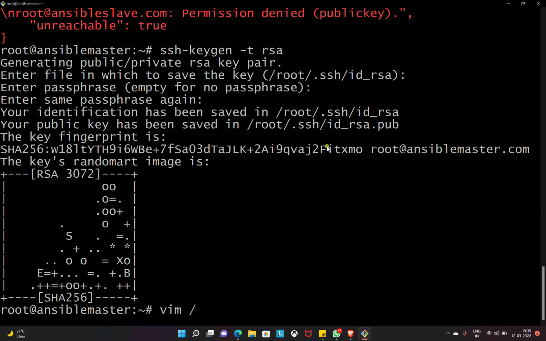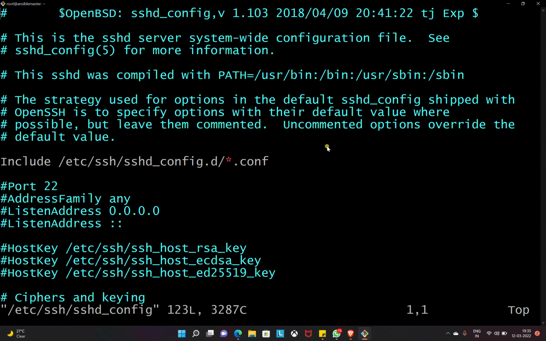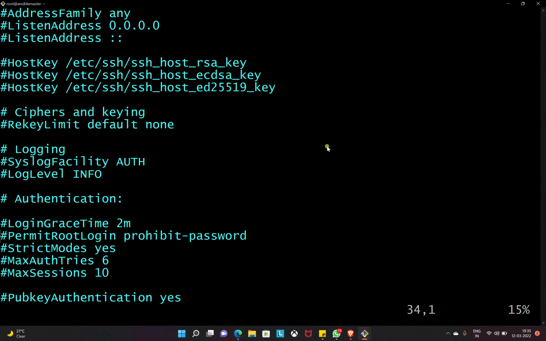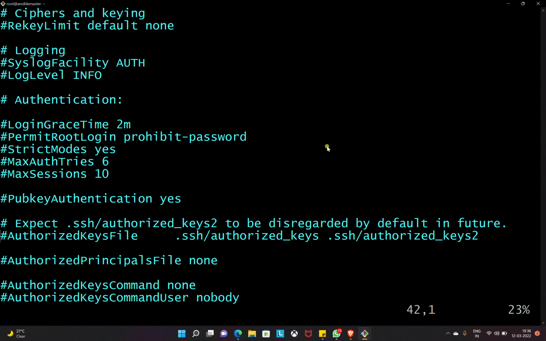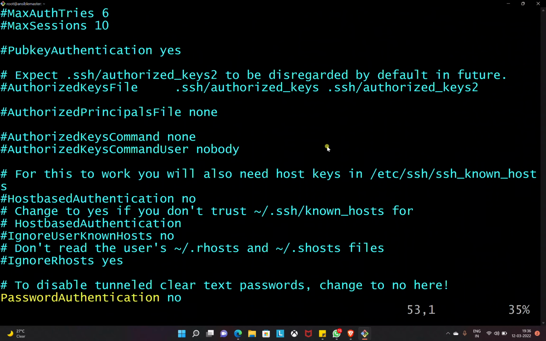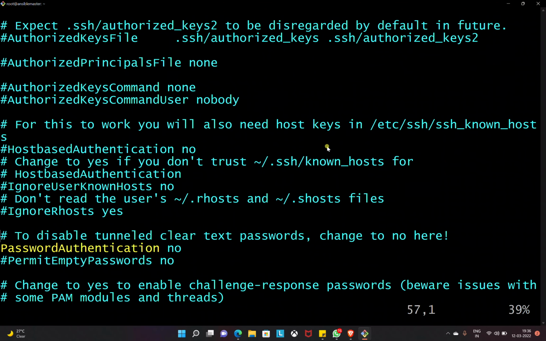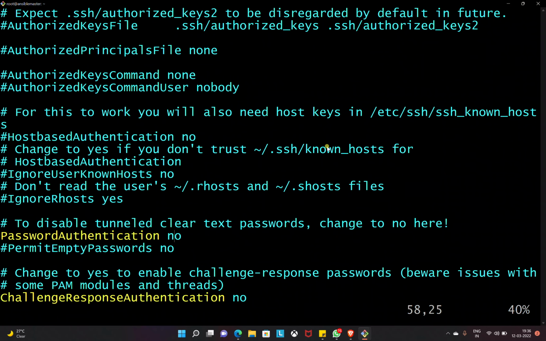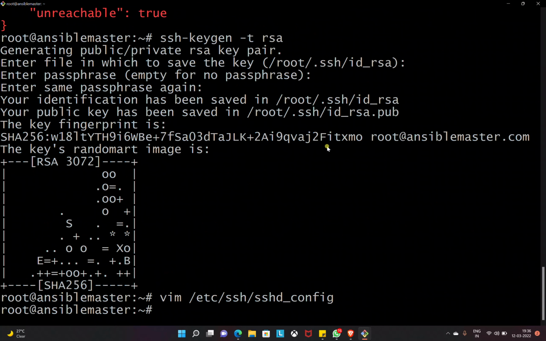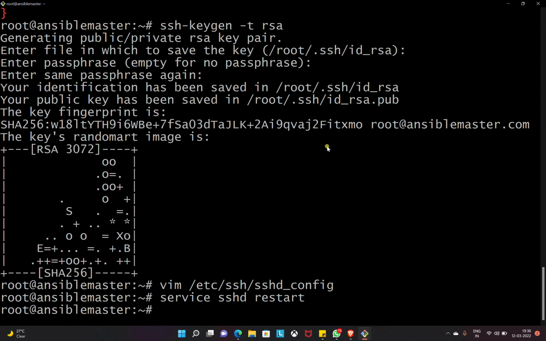Okay. Now /etc/ssh/sshd_config. So there will be a field called PasswordAuthentication. You need to make it yes. This one, this line. Okay. So this will be no. So you need to make it yes. Okay, and you need to restart the service, sshd restart.